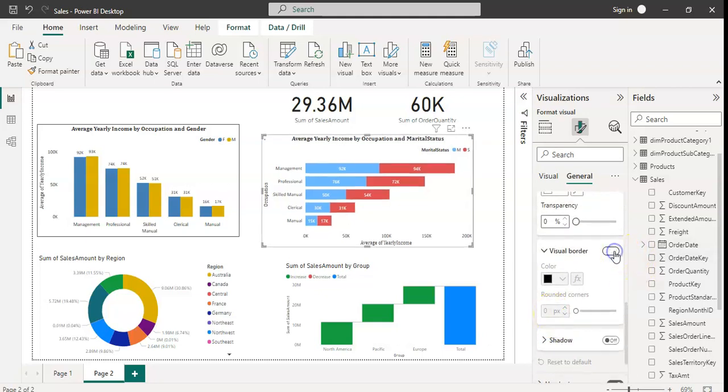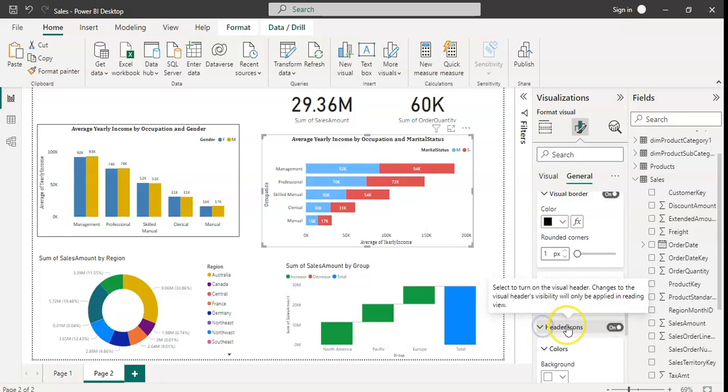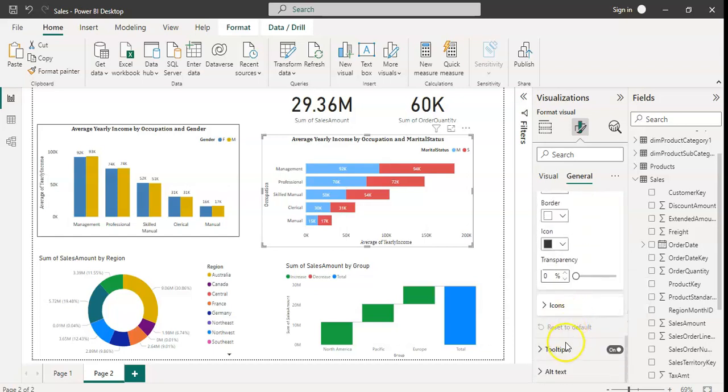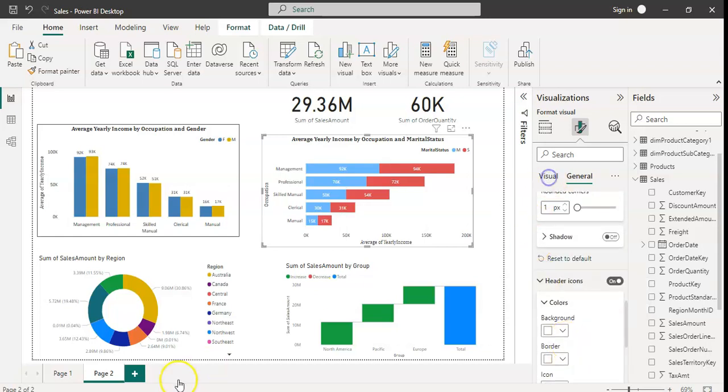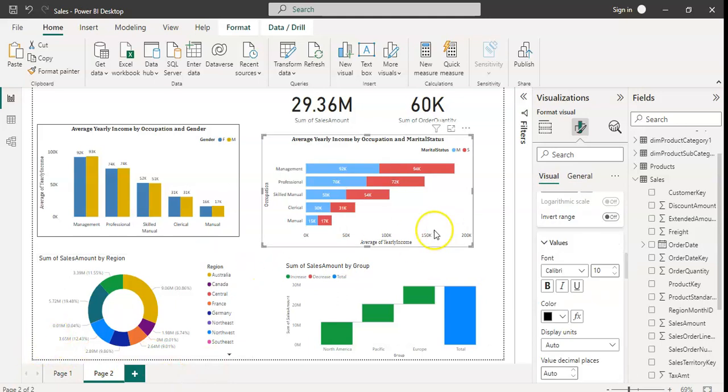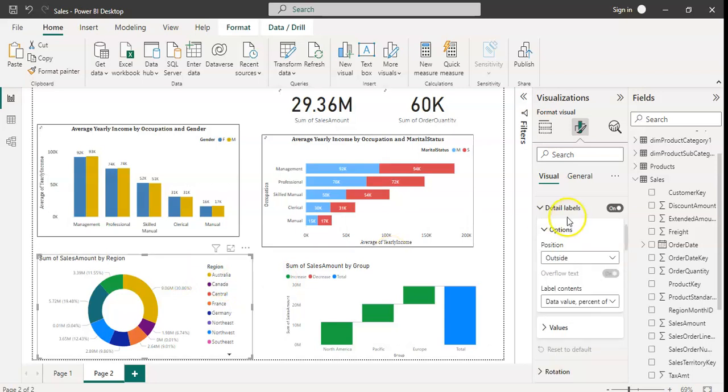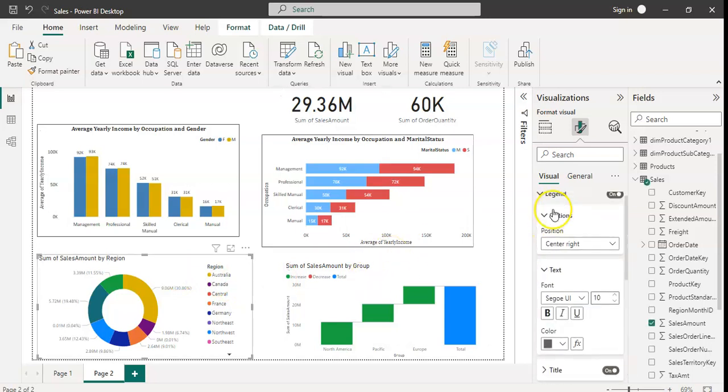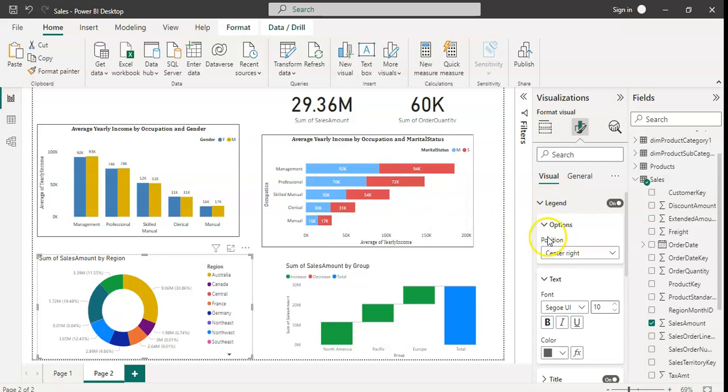Visual borders, make them on. Header icon, keep as it is, no changes. That is also done. Okay, so these two are done, and let's go to this one. The same way we can do the formatting for all, but I am just trying to do this one again. So let's go to the visual options.